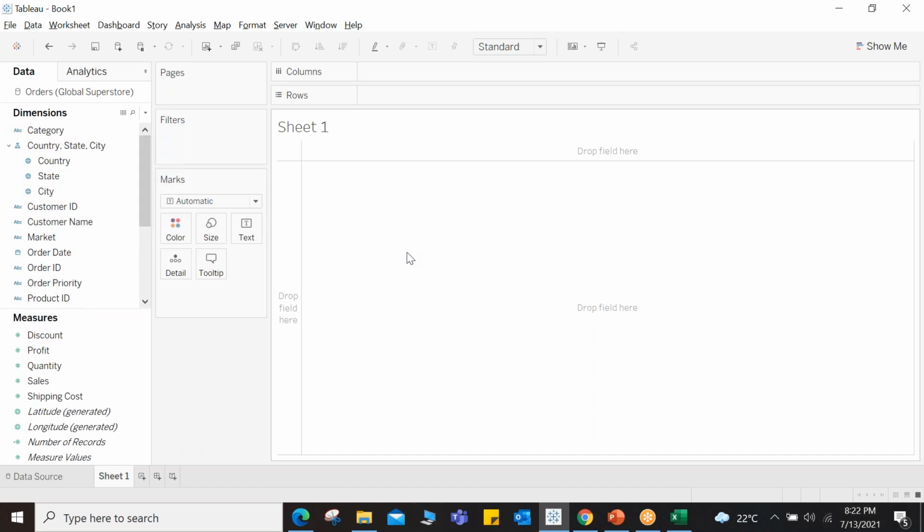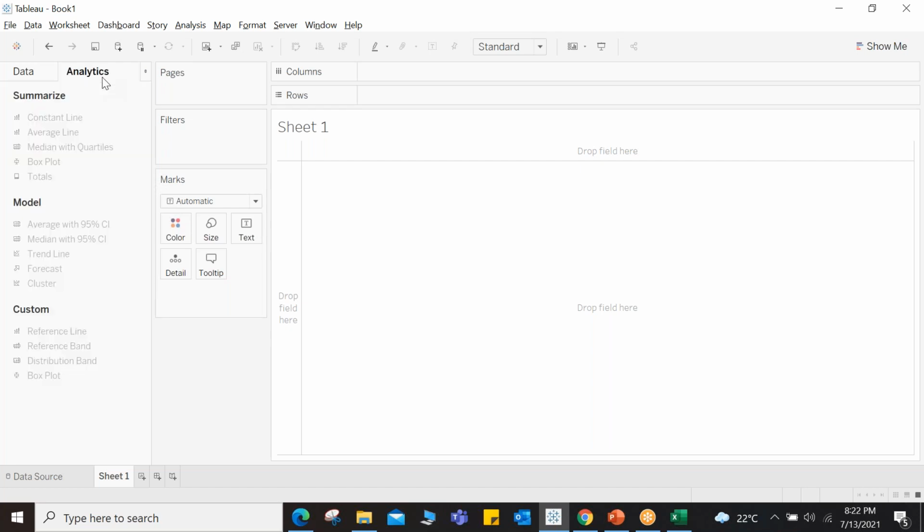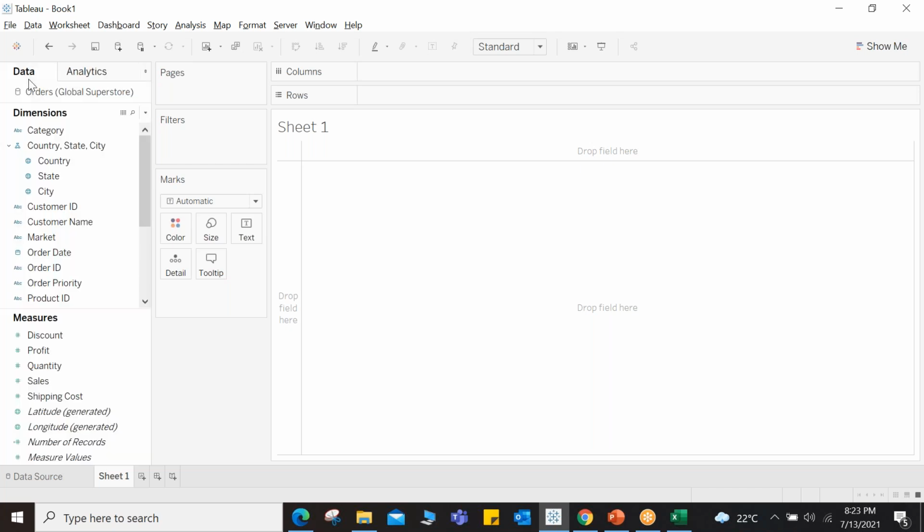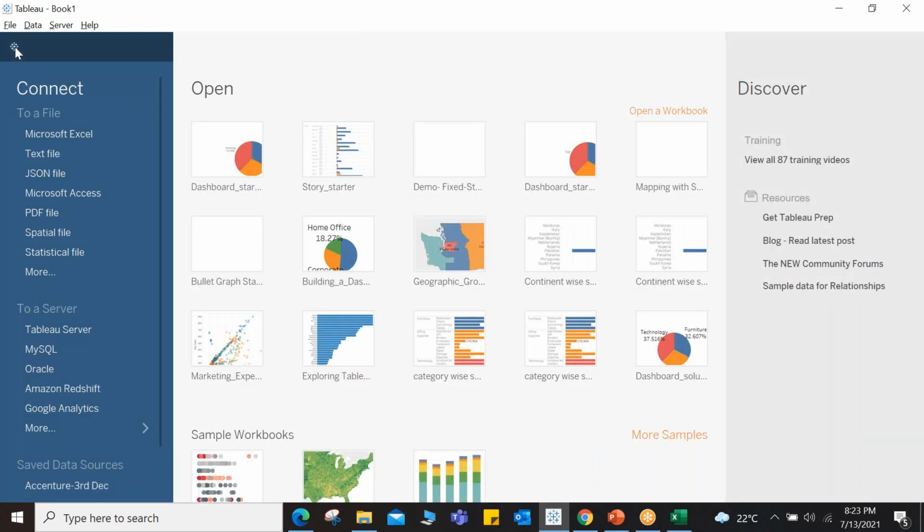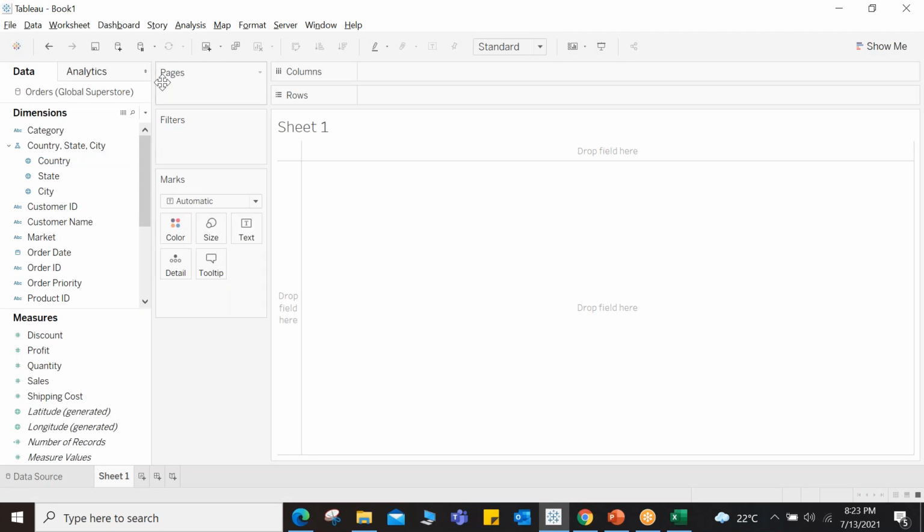This is called your Tableau Desktop interface, where we have your data pane, which has the dimensions and the measures. Then we have the analytics pane. After you create the visualization, you can do a lot of analysis. This is the data source tab; you click to move to the data source pane, or click again to come back to your desktop. These are the marks, filters, and pages. This is your work area, wherein you create the visualization. The entire thing has a toolbar. To create the visualization, you place the dimensions and measures on either the rows or the columns.